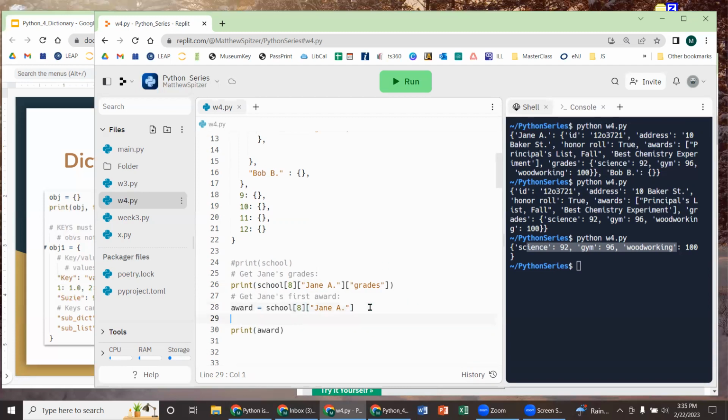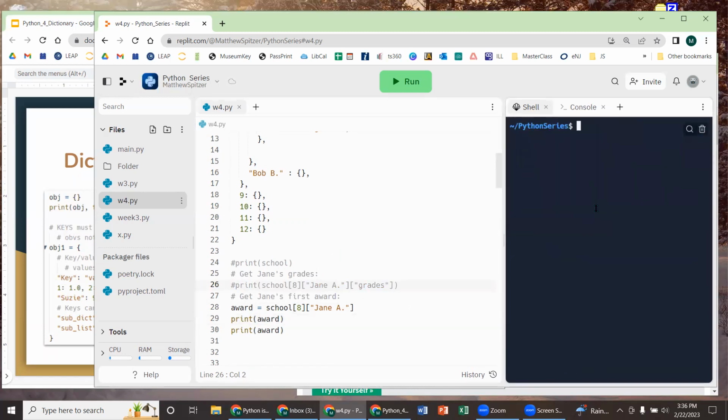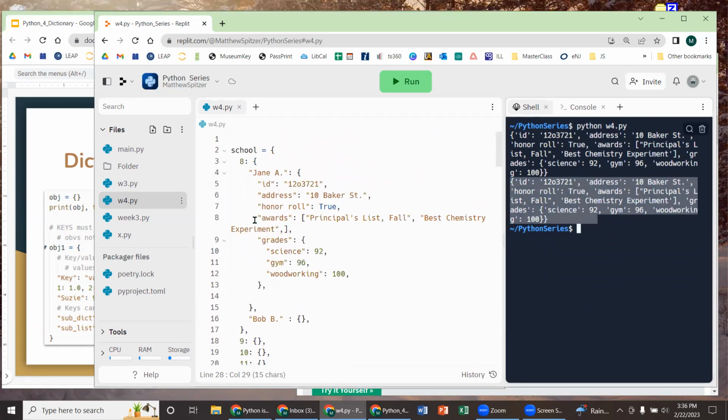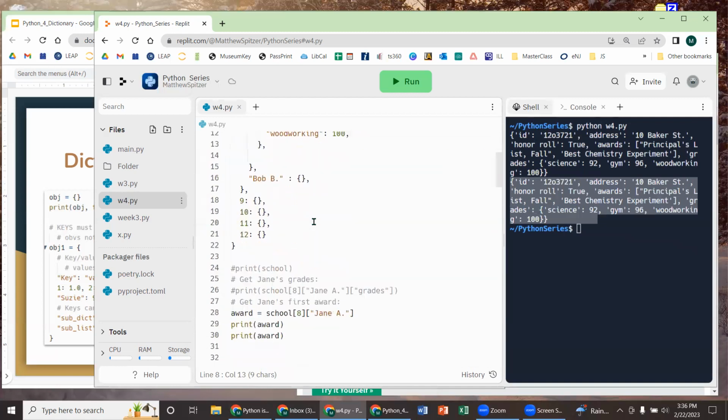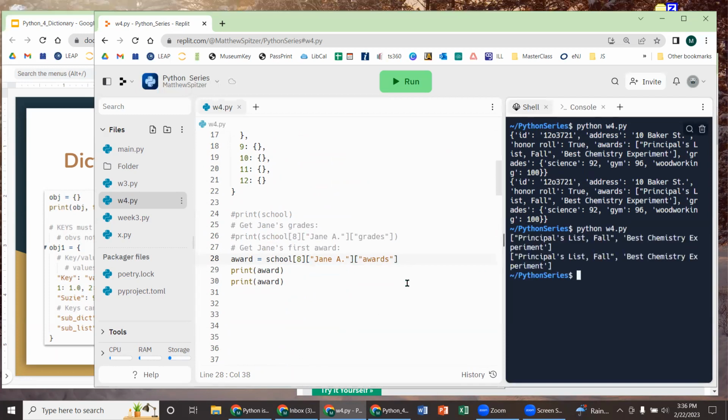Let's check that real quick. I just had that. Okay. So I'm just looking at Jane A stuff. So I have all of this. This looks like what I need to key into. So I can add one less key onto the end. And now we can see I have just that list.